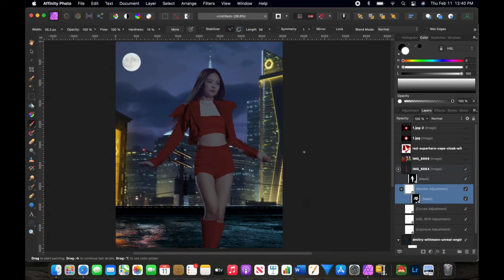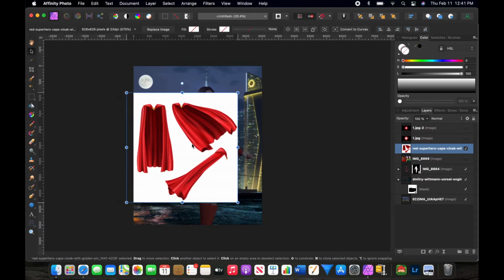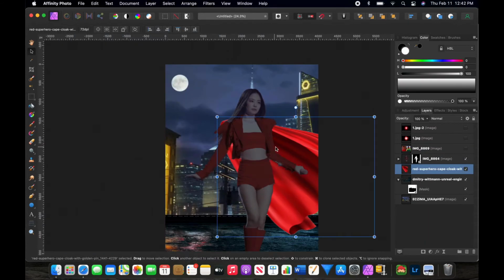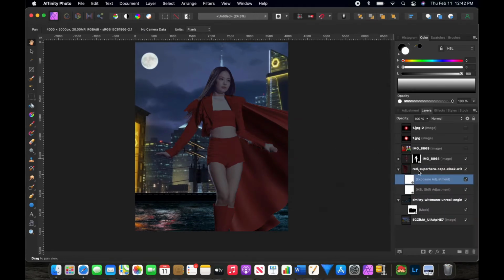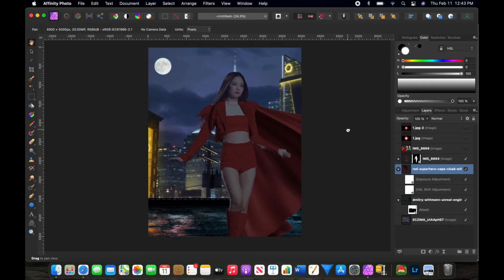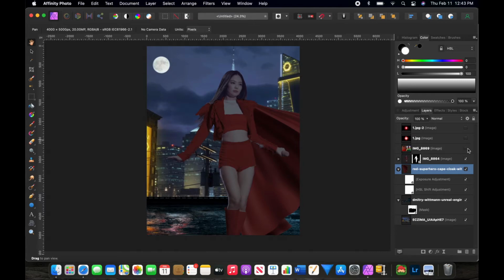I also desaturated it a bit. I found some cape images on the web, so I cut them out and put them behind her. As usual, I darkened it and desaturated a bit. Now that looks really natural.